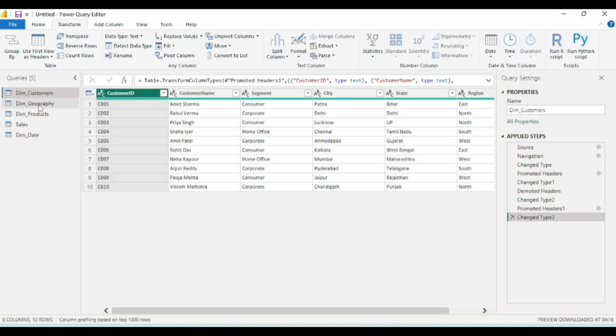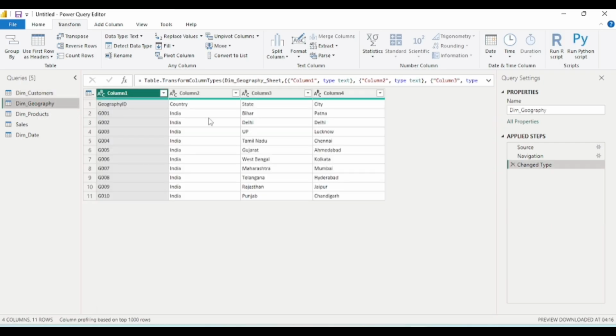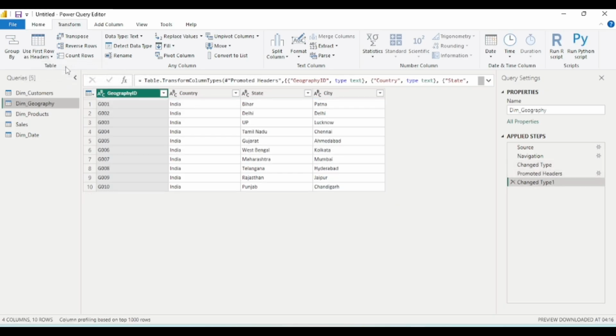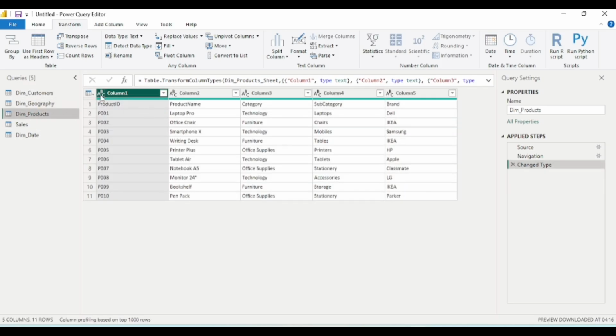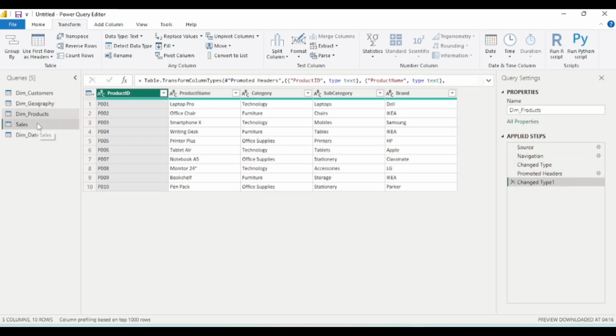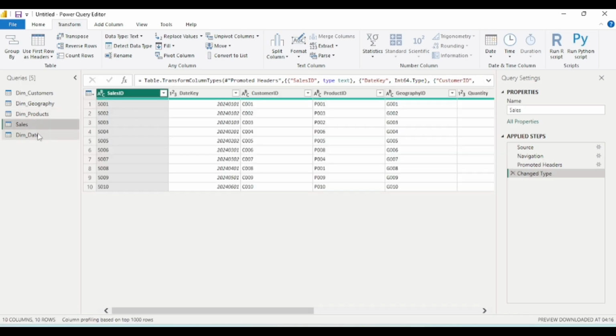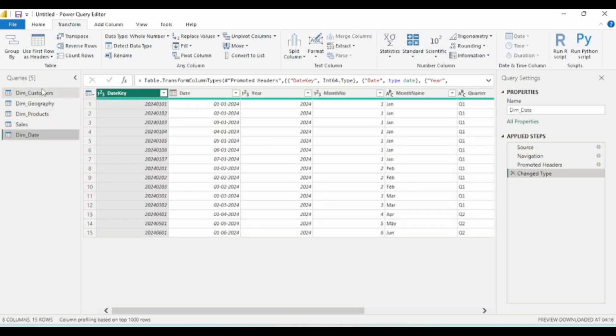So let's correct the headers first. Let's check other tables as well. Here also the headers are not reflecting correctly, so we click on Use First Row as Headers. Done. Now let's check the product table. Here also we have the same problem, so we click on this. Now this is also done. Let's check the sales table. The sales table is okay. The date table is also okay.